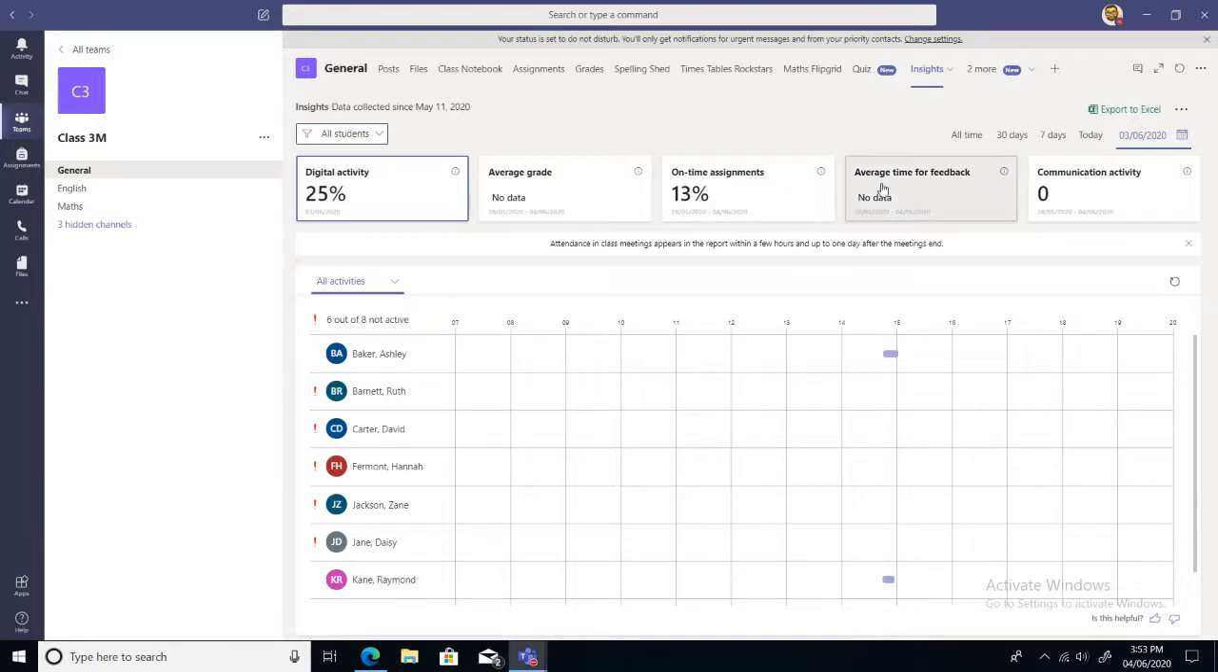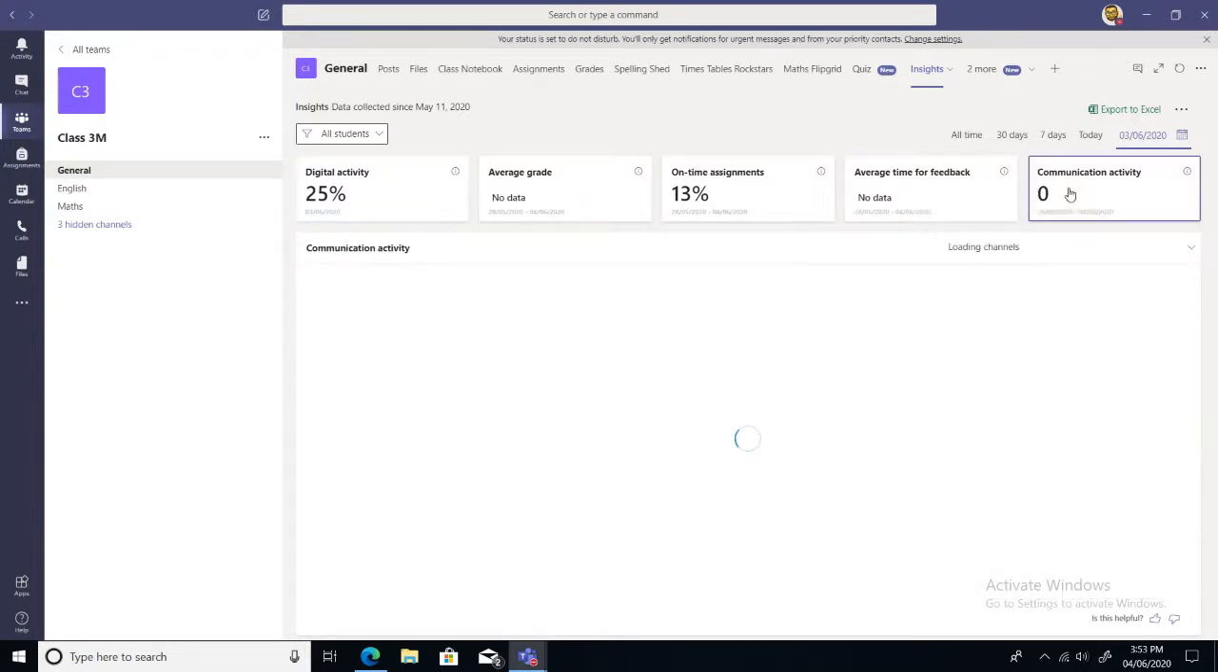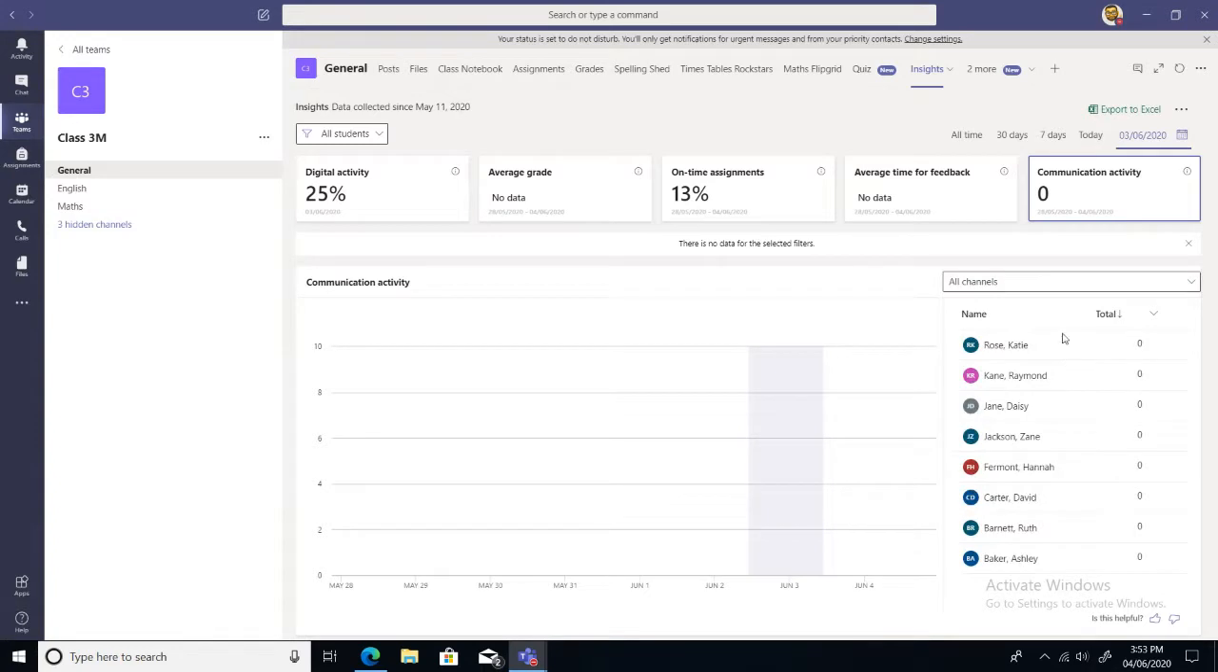You can also see on here how much the children have been chatting as well, so their communication activity. Obviously, these children don't talk because they don't exist, but in our class, you can see who's chatting to each other a lot. Maybe that's why they've not handed in some of their assignments, because they're too busy chatting on there. Yeah, so all of that is up there.